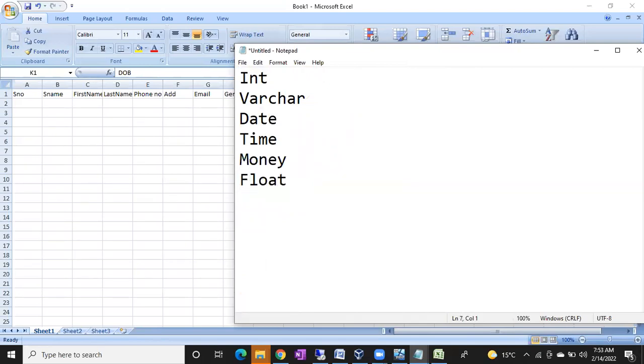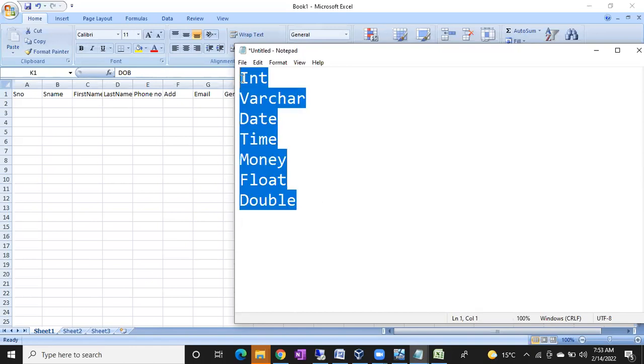Float, double, varchar max, varbinary max. A lot of data types are there, but these are the data types we are going to use regularly, guys. For every column, you have to mention what kind of data it is going to accept, beside the column name in SQL Server Management Studio.